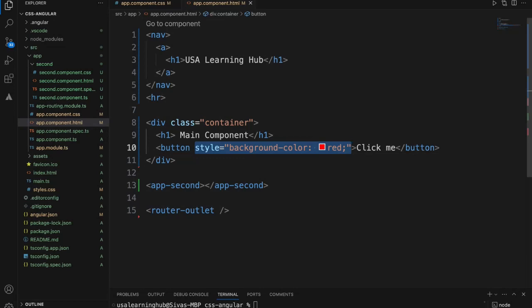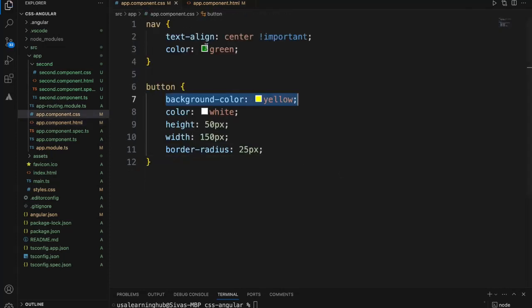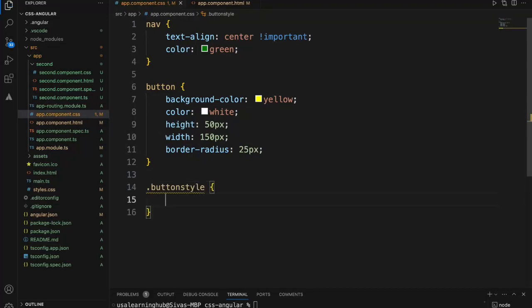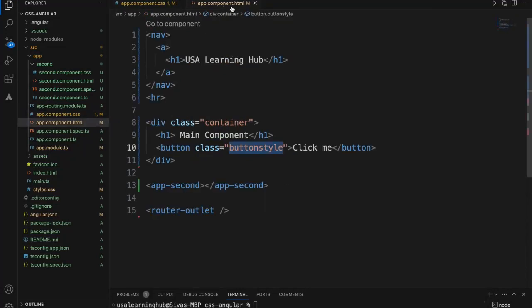So we have to always either write a class here, and create a style sheet, create the style within the component like this. This is a better way instead of writing the inline CSS here. Always avoid inline styles, that is not recommended.